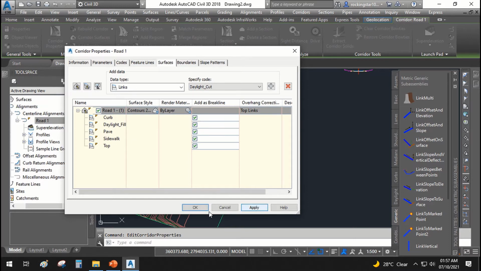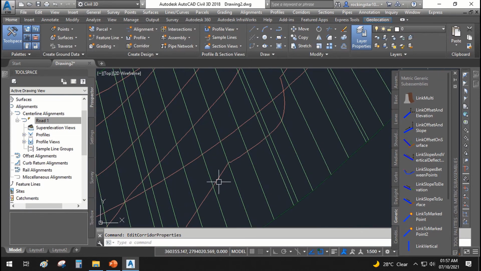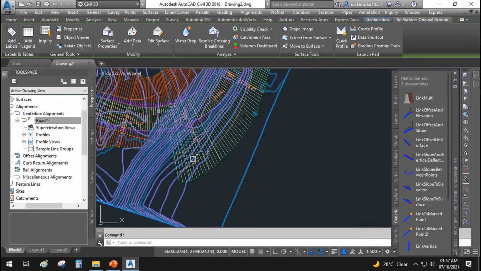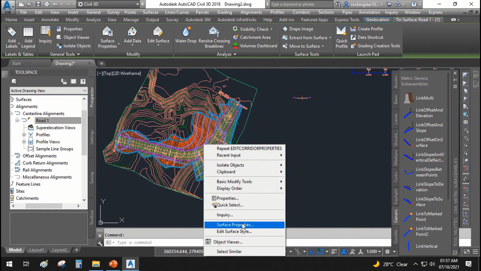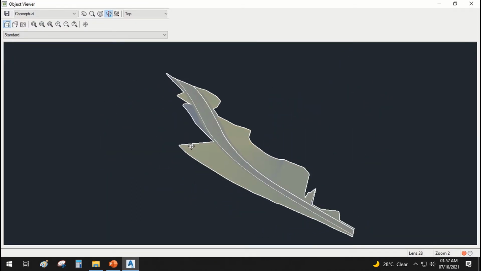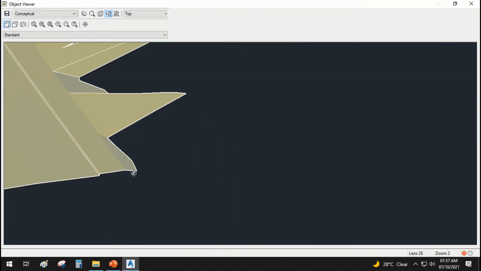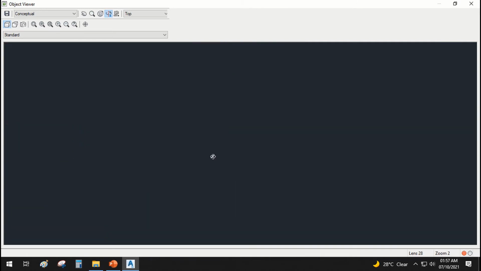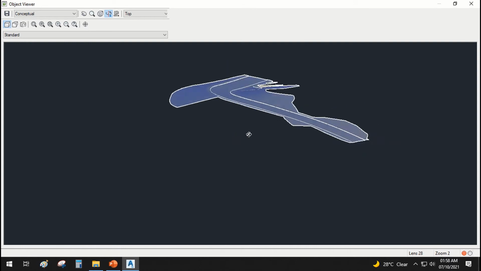Apply. Okay, now what we see here is another surface that is created from the corridor. Right click, Object Viewer, and you can see here we have a surface. It is a smooth surface which shows our finished road levels, finished road elevations, how our road would look like. You can see here this is our road.